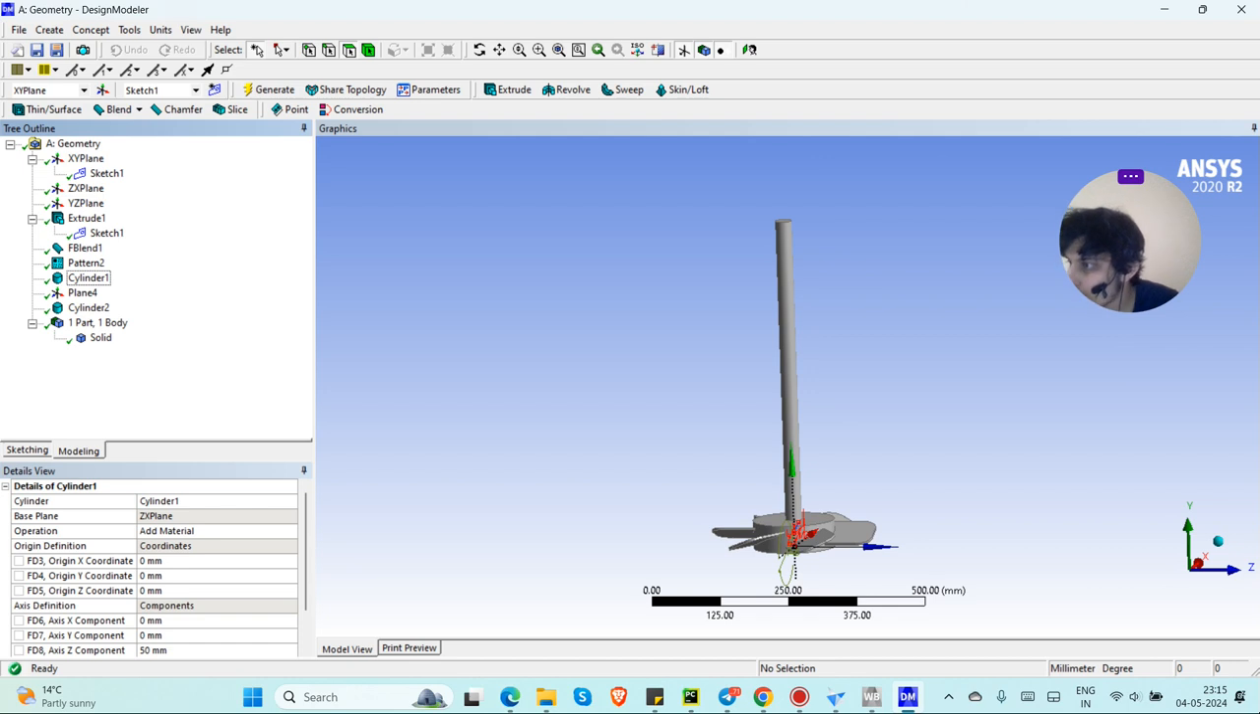We'll now create the outer body of a tank using a primitive cylinder and apply blends to the upper and the lower edges. To create the fluid domain, the blade assembly will be subtracted from the outer body using a boolean operation. Okay, so primitive cylinder, then we have some blend, then boolean subtraction and fluid domain.